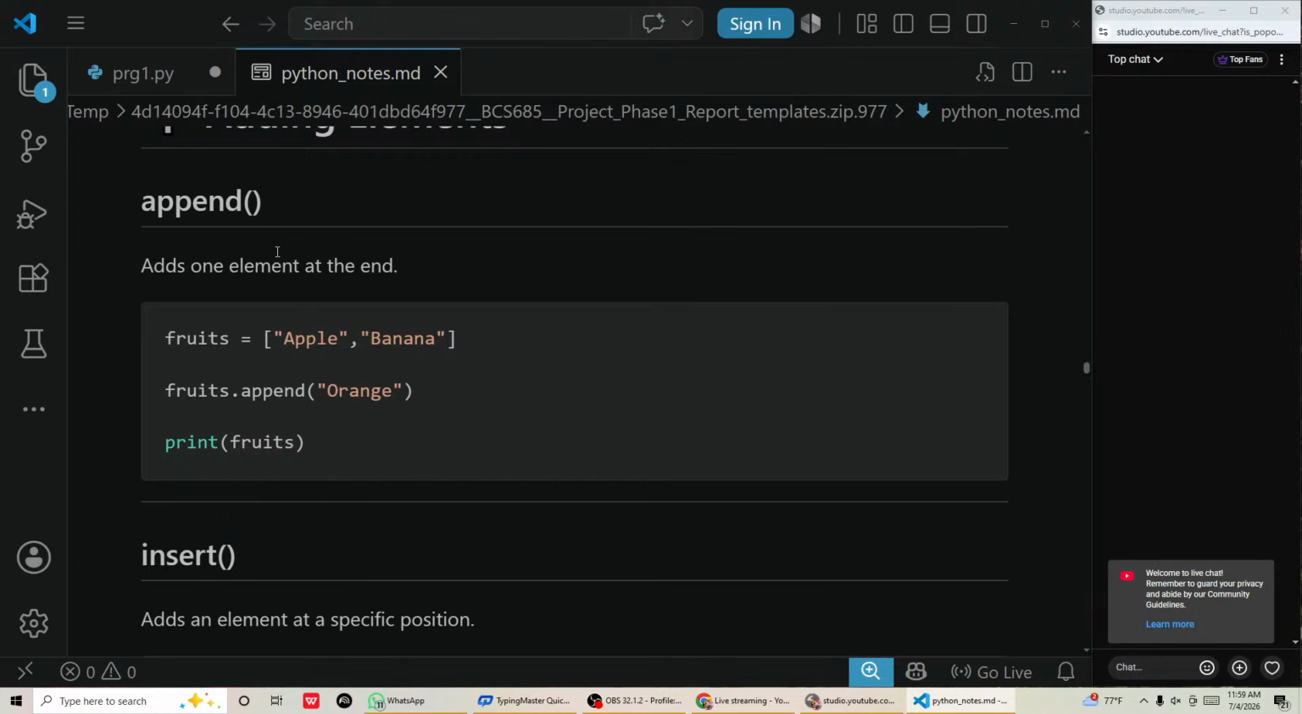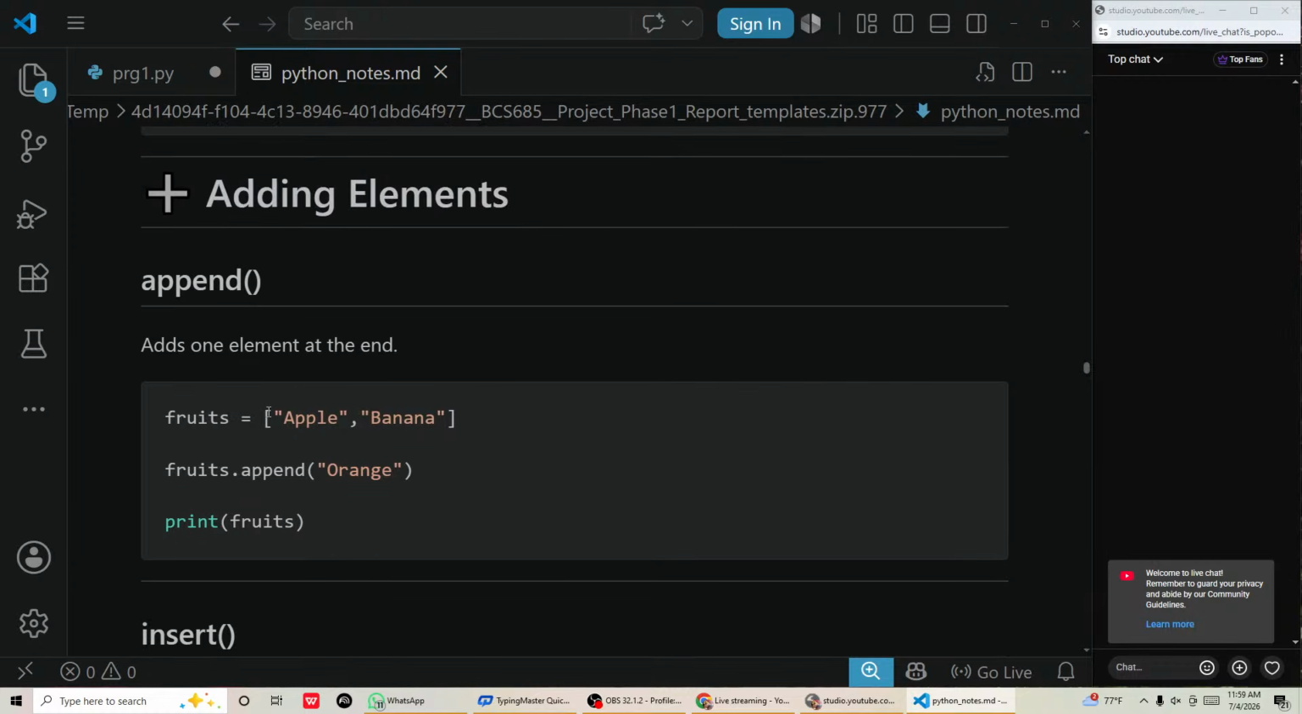First is append. See, it adds one element at the end. Append, it will add one element here at the end. That means fruits is equal to apple, banana.